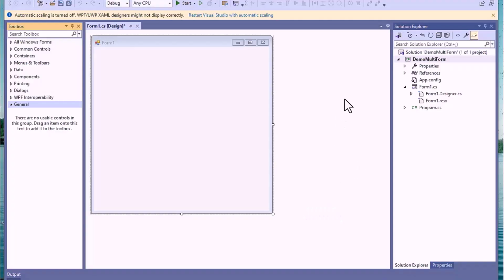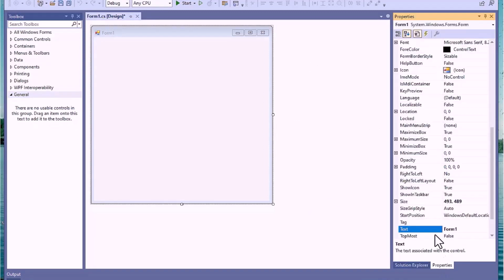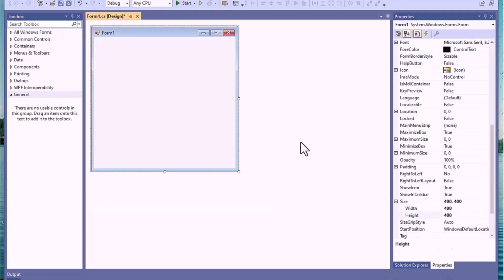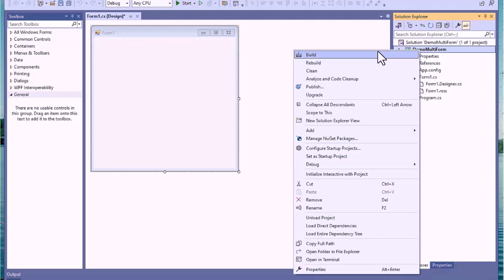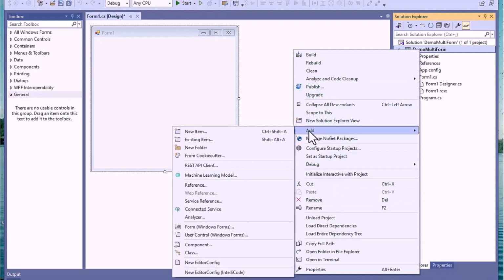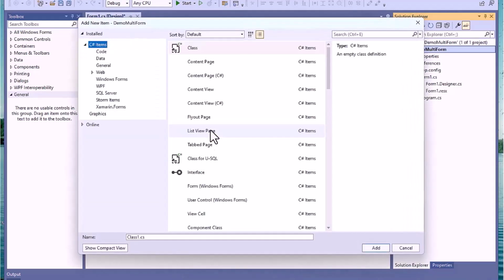In front of you, I have a project with a form. I'm going to change this form's size property to 400 by 400. Now I want to show you how you can create a second form. To do that, you go to your Solution Explorer window and click on the name of your project. I've got demo multi-form sitting right here. I'll right-click on this and choose Add. I can also do it up in these windows and add something to the project, but I'm going to do it right down here and choose Add, then New Item. It's going to ask what you want to add.